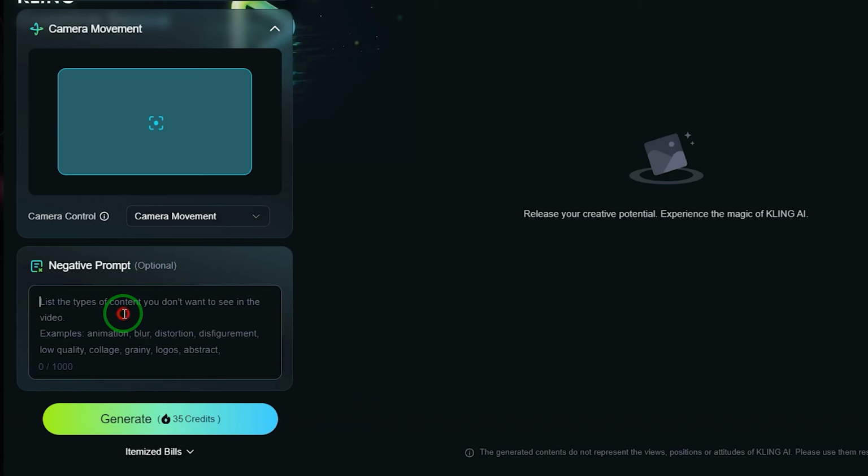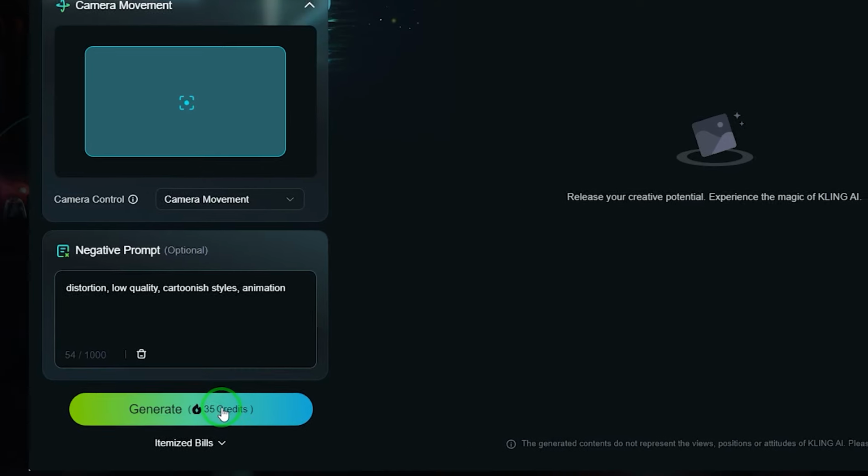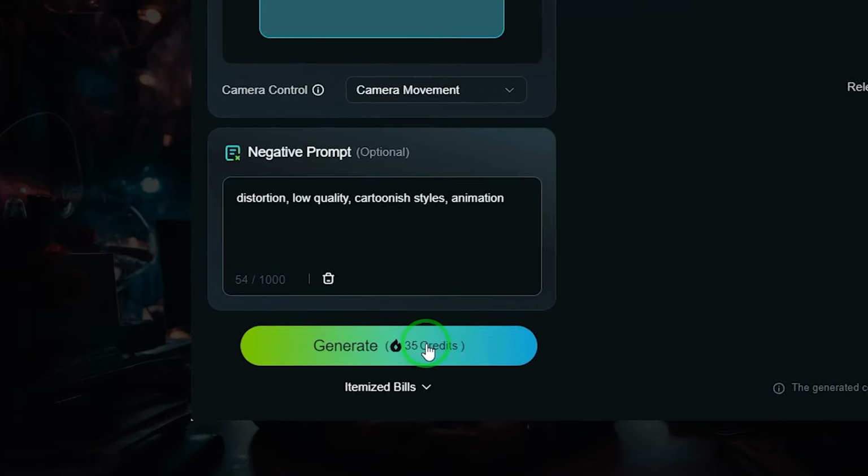Here you can specify elements you don't want in your video. For example, I can mention that I don't want distortion, low quality, cartoonish styles, or animation in the output. Anything specified in this section will be excluded from the AI's generation process. Once everything is set, click Generate to create your video.